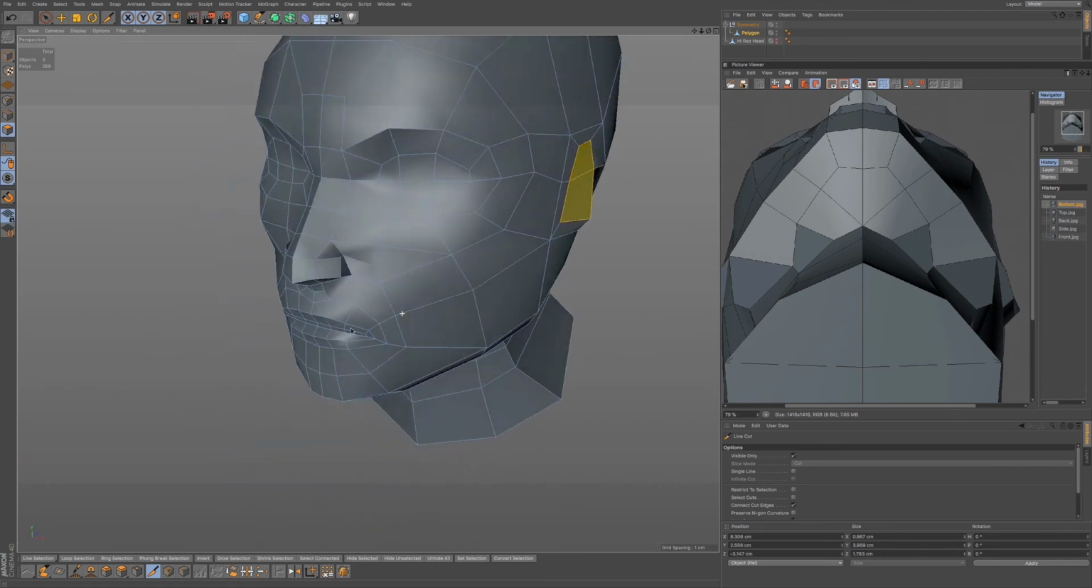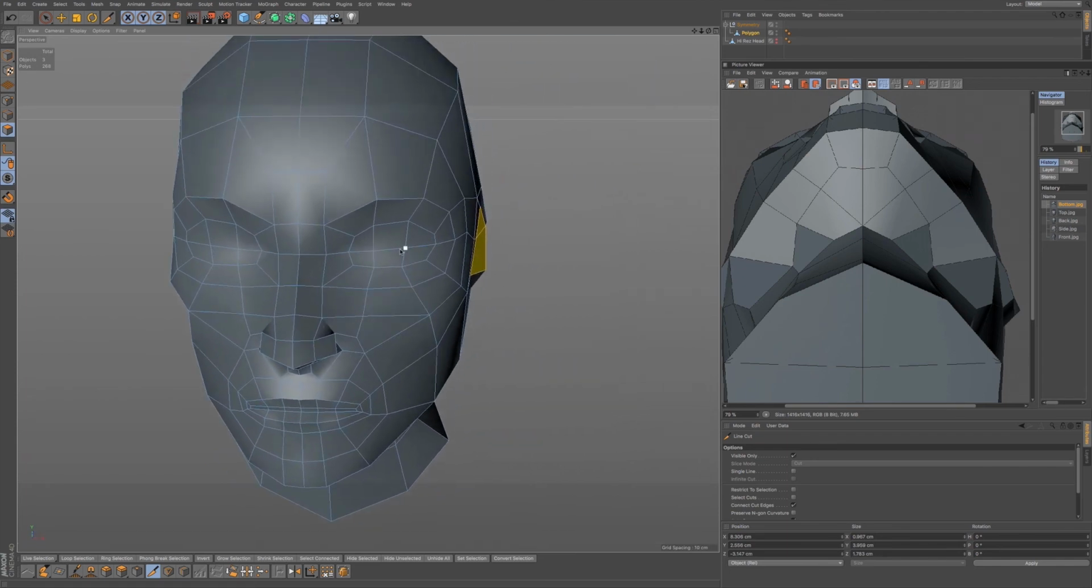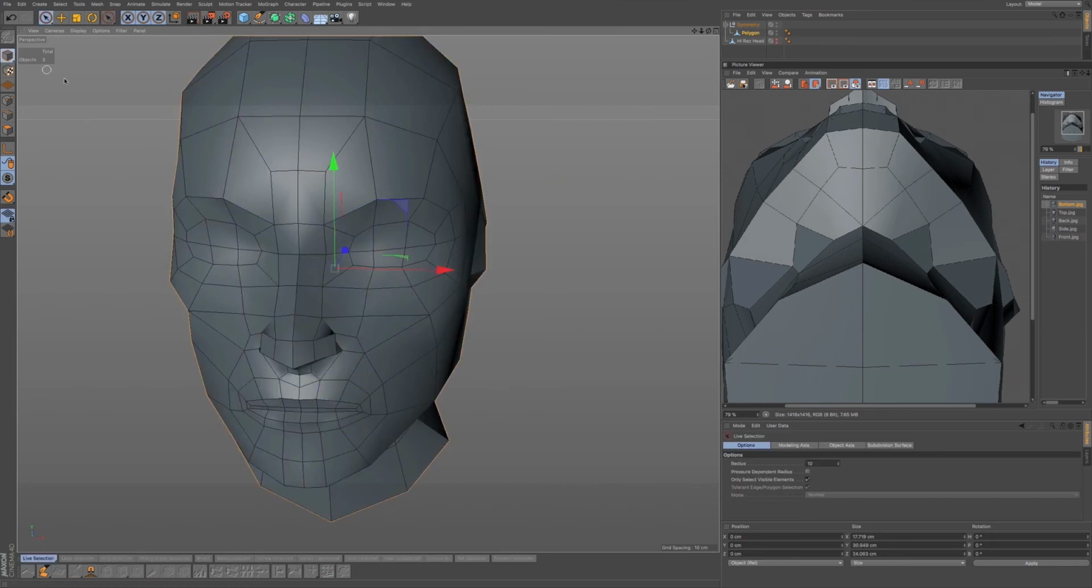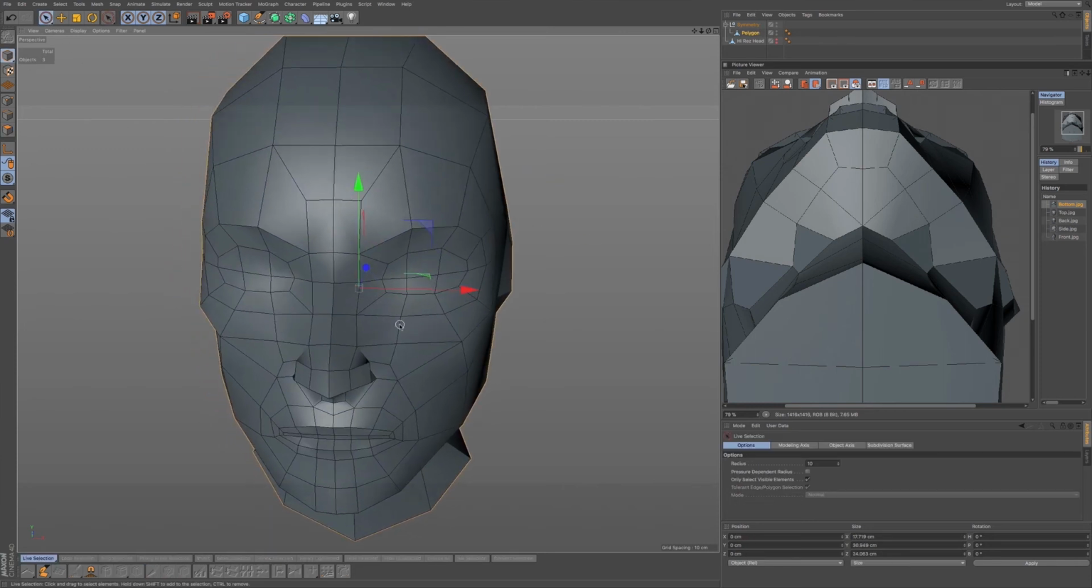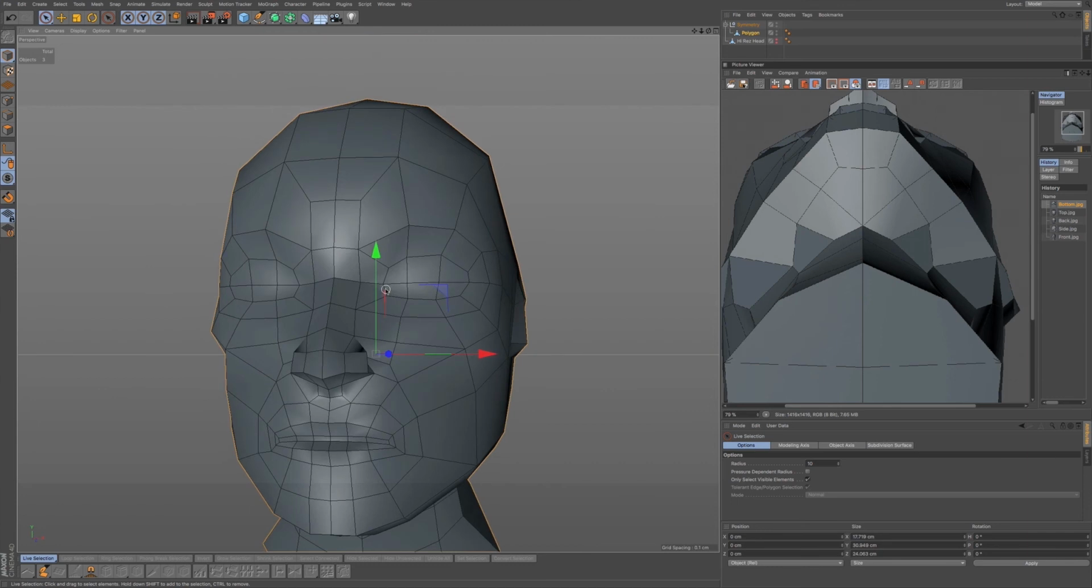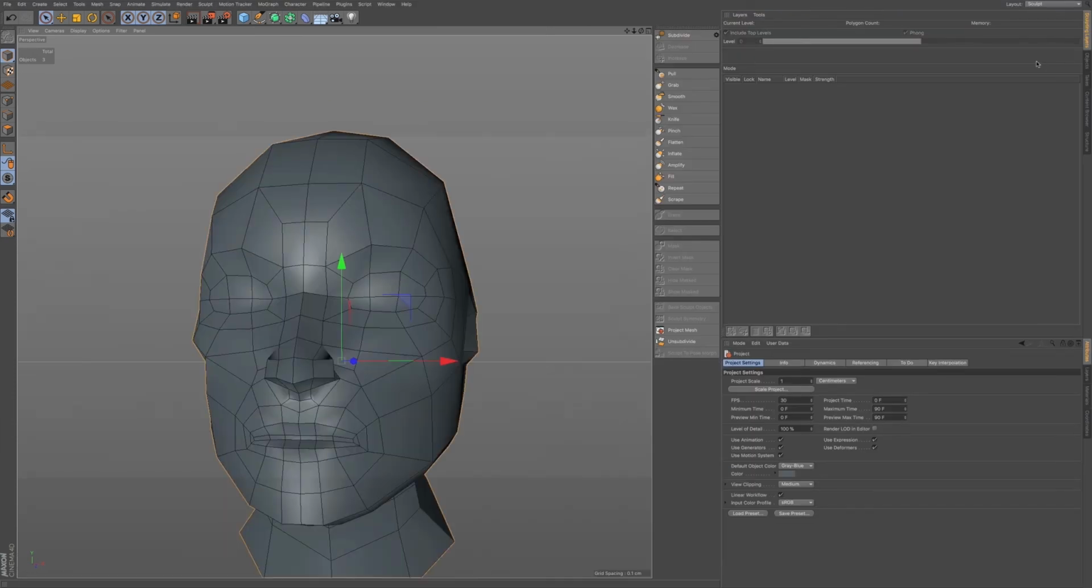At this point, we can leave it as is, and you can use this as a base on which you can sculpt. So you can use this in the Cinema 4D sculpting layout, which you can go into here, and you can do any of your sculpting if you want.